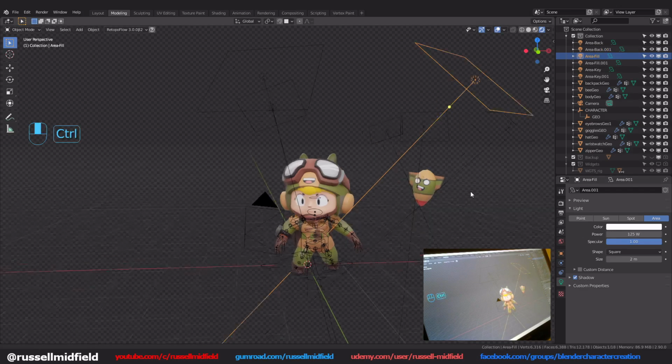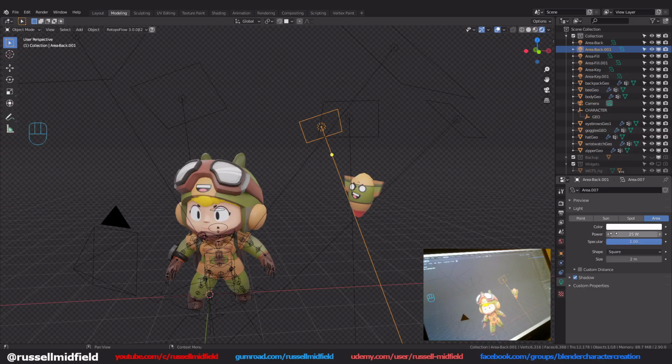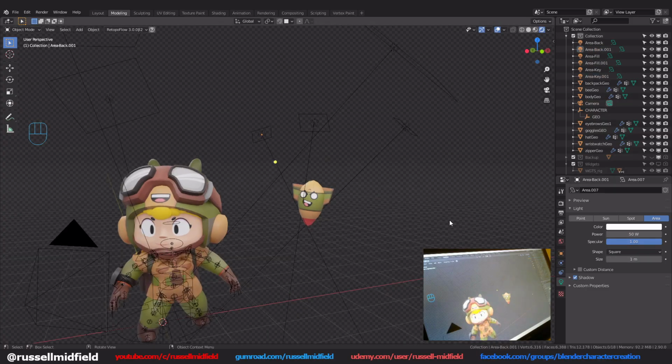Then I'm going to select all three lights, Shift D them all at once, and then move them over the missile so that it's not too much in the shadows. I'm also going to lower the power and size of these lights so that it's not too bright and blown out on the missile either.